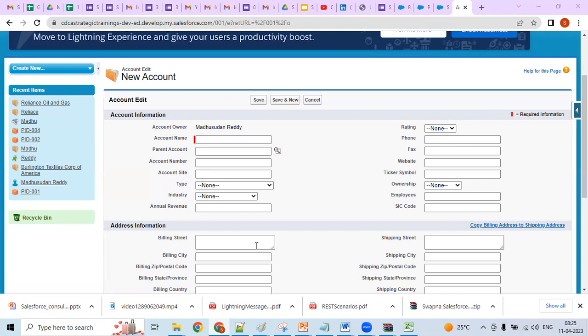Yesterday everybody answered that. Sir, it should be on the child object, the lookup relationship, so that it can access the parent. Yesterday, on which object did we create the lookup field? On the child object only we can create lookup. Yesterday we created a lookup on position, so we gave the reference to the parent.